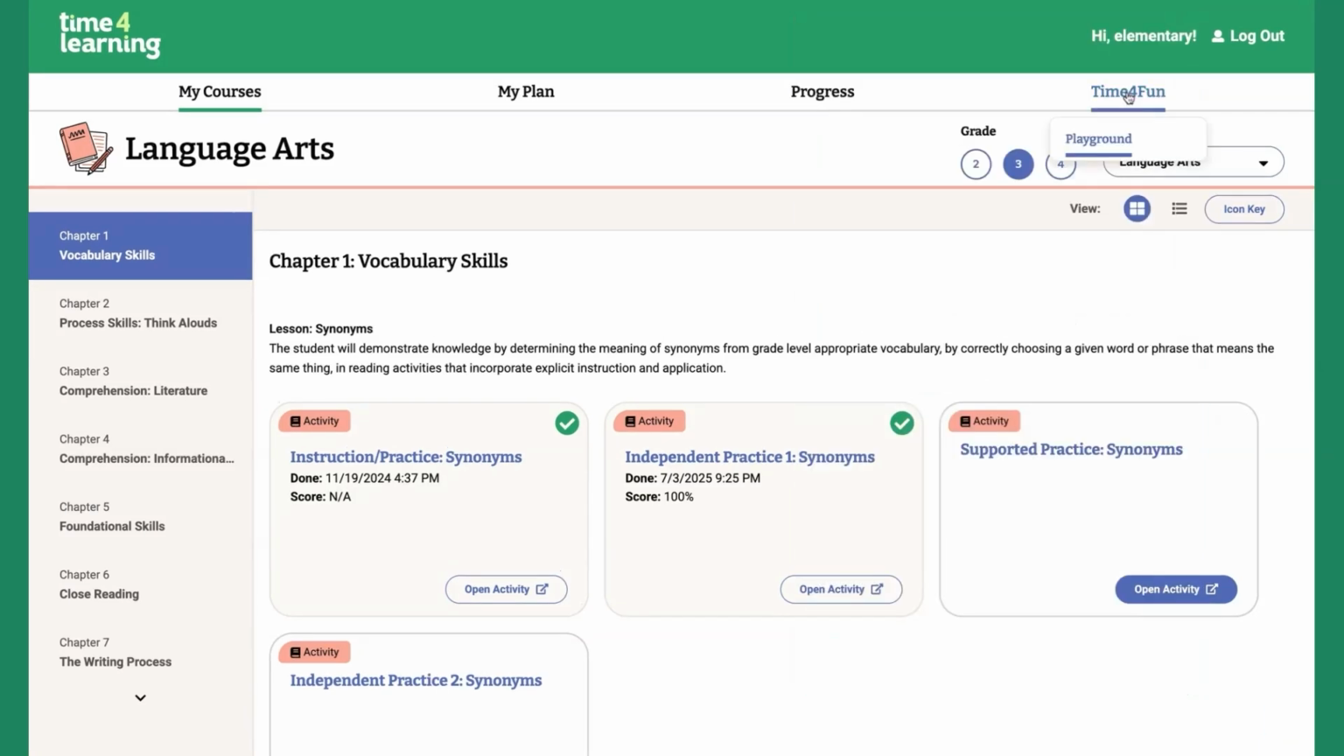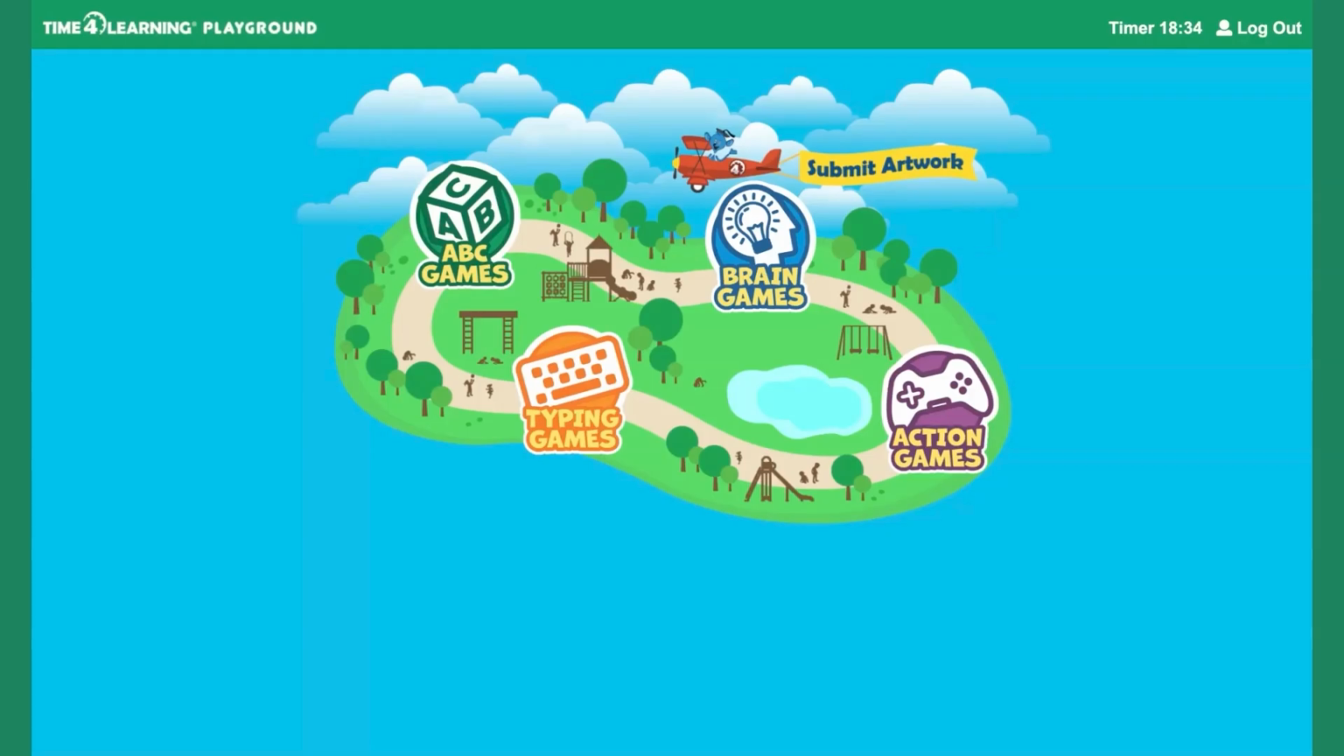When you finish your assignments for the day, you unlock time in the playground, a fun reward for a job well done.